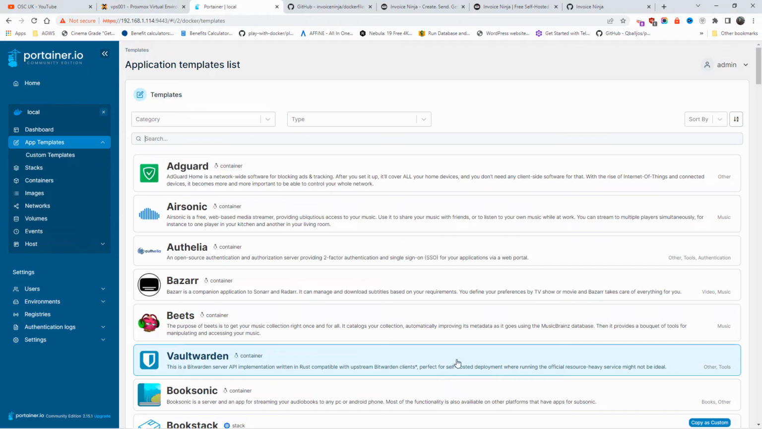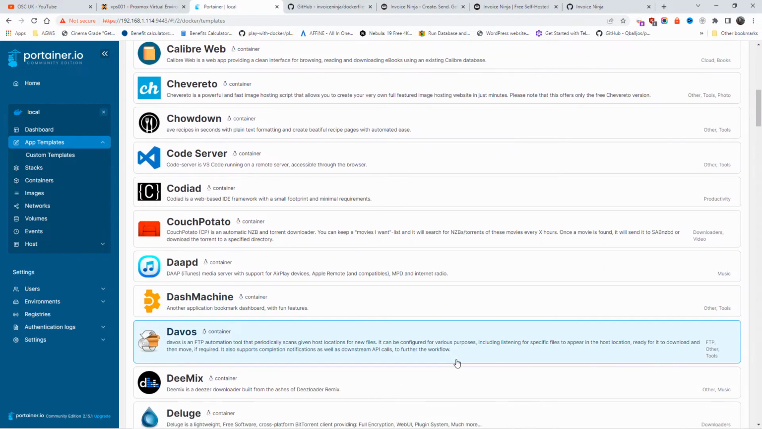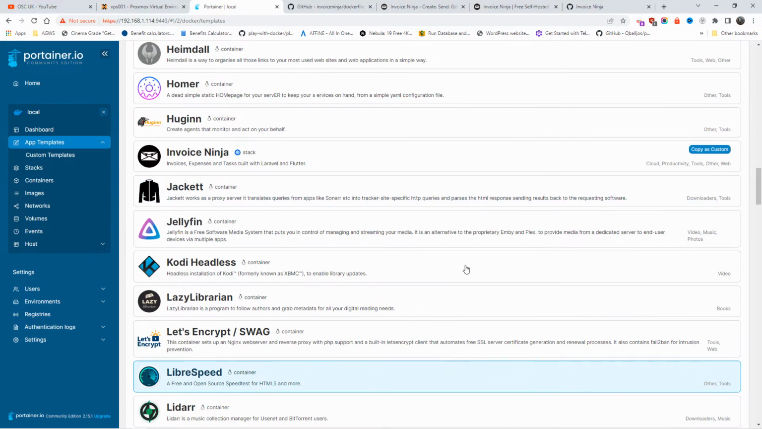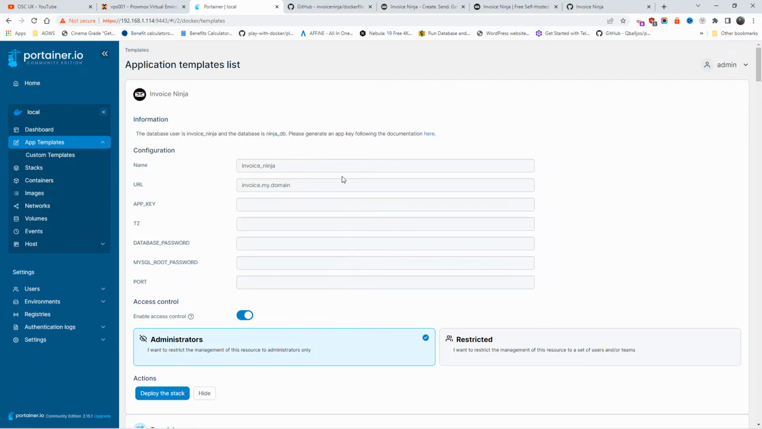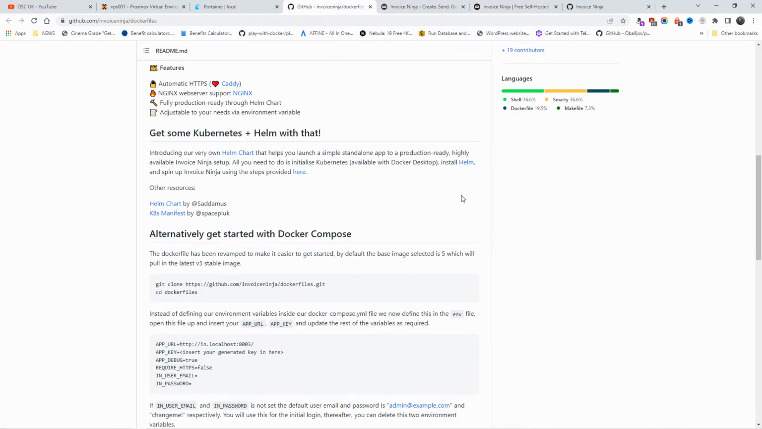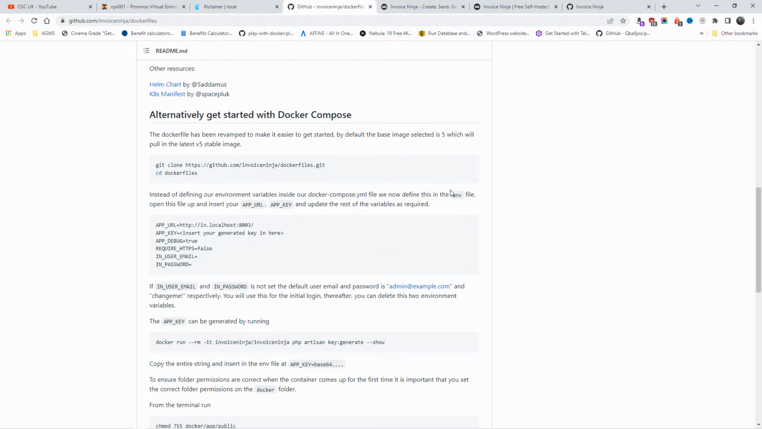If you follow those tutorials, you will see inside the app templates you will find an easy way to install Invoice Ninja. By just clicking on the actual template, you just add the app key. Again, all the information on how to do so you can find on GitHub, and all this information will be in the description below as usual. Here, as you can see, you can generate that key. And this is the actual method that we're going to use later on, using Docker Compose.